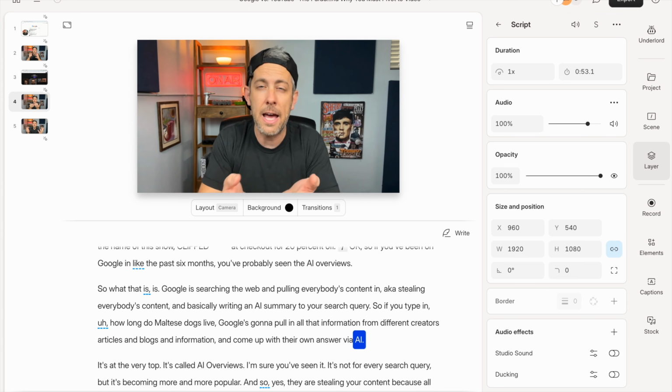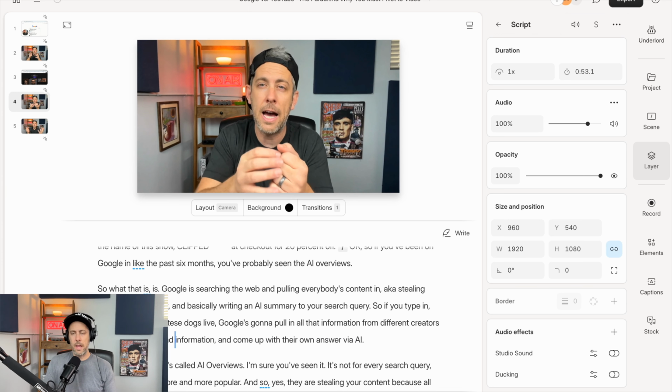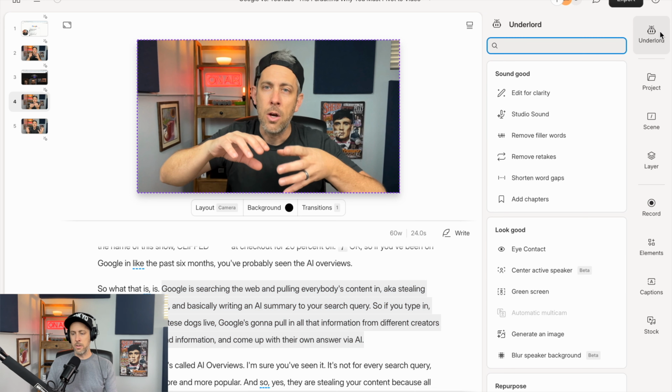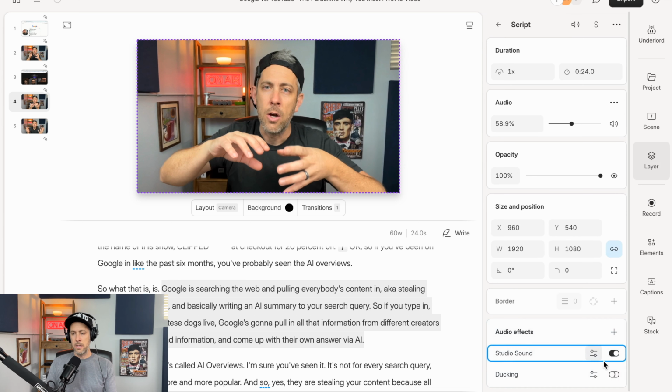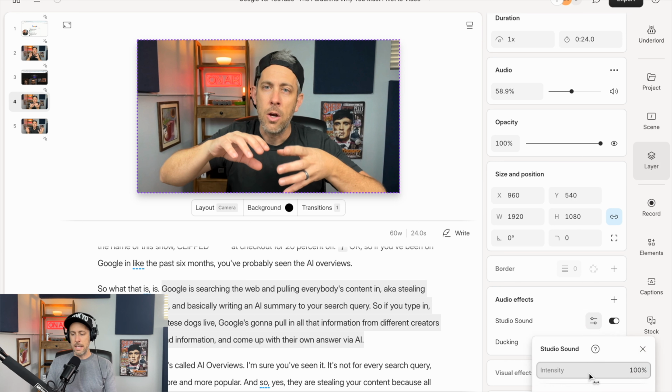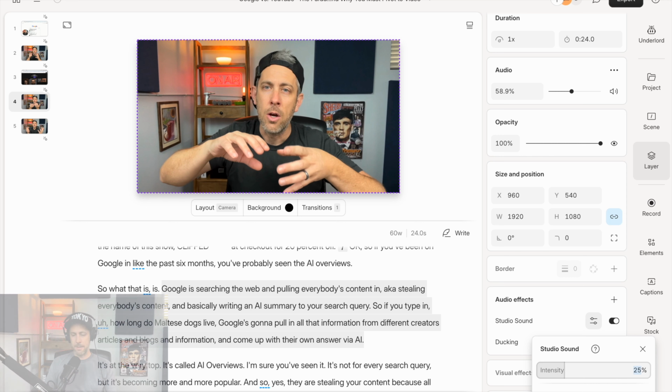Okay, so that was without any Studio Sound. Let's play that same section again with Studio Sound set at 25%. To access Studio Sound, you're going to go to Underlord, Studio Sound, scroll down here, and this is how you toggle it on and off. And this little doodad here is how you control the intensity. I'm going to put it at 25%.